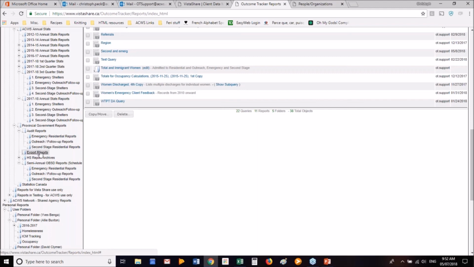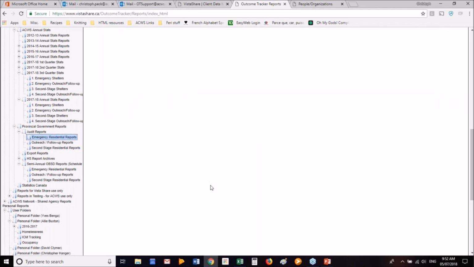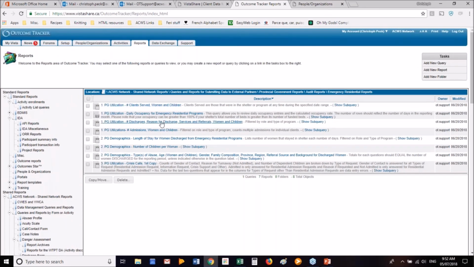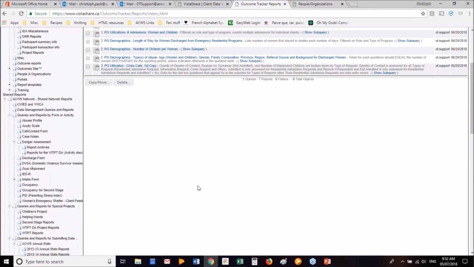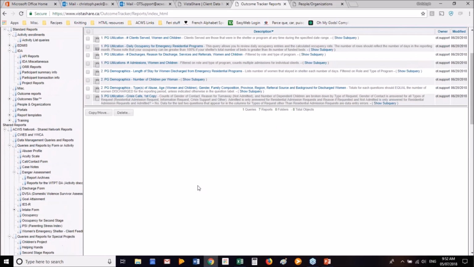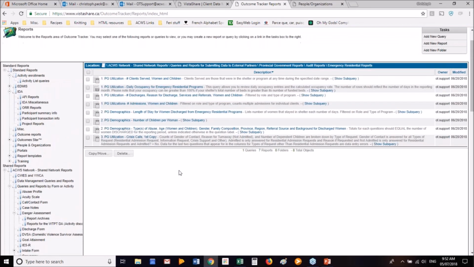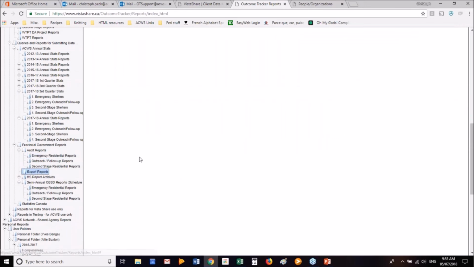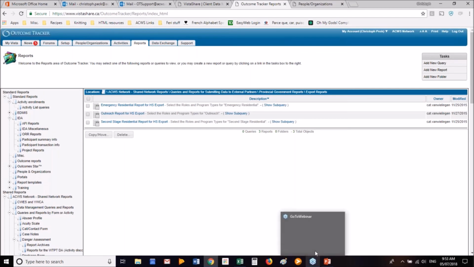So what we suggest you do for your monthly governmental reporting requirements is go to the audit reports. Let's say I'm an emergency residential shelter. These are all the information that displays in the export report. So you use these to verify your information. I'm not going to run one right now because it would be very long, but you would use these to verify your information, and then you would run the export report to export the data, and you would export the queries just as I exported to Excel earlier. You would export, and then you would attach that zip file to an email and send that to the provincial government. So that's sort of the process for reporting to the provincial government.